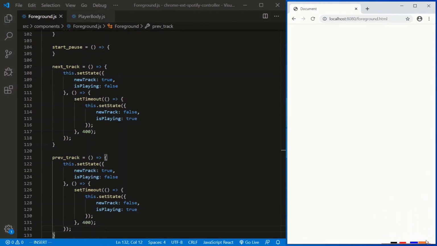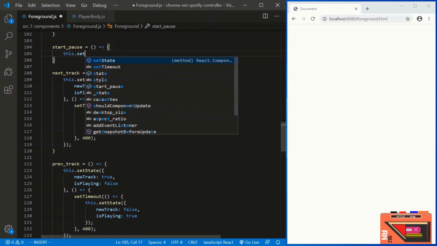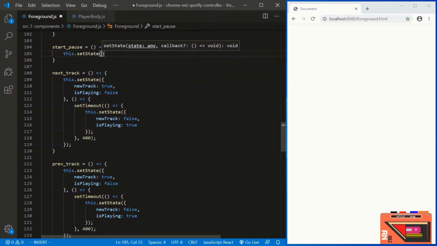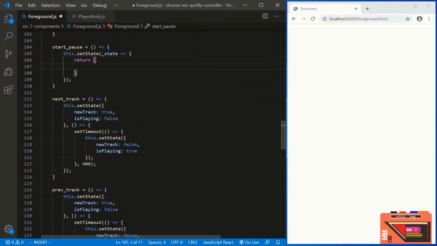So we have the open close. Should still spin. And let's code up this play pause right now, or start pause. We're just going to flip the true to false or false to true. So this.setState, we need the previous state, and we're just going to return an object: isPlaying is going to be equal to the opposite of state.isPlaying.